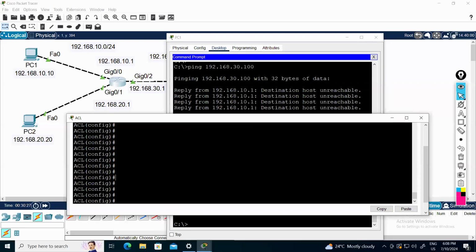Now on the router, I'll define the ACL. I'll say IP access list extended name. Let's say I'll say something like block PC1 HTTP. Relevant name I'll give so that when I check the ACL, I can know what I'm doing. And I say that I want to deny. Which protocol I want to deny? ICMP we denied previously, this time HTTP.